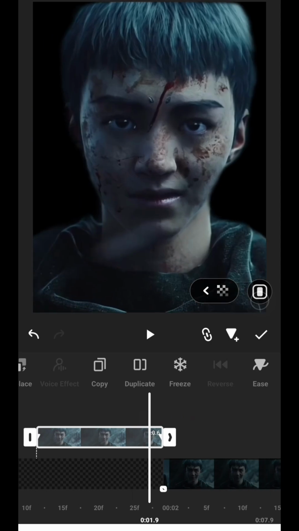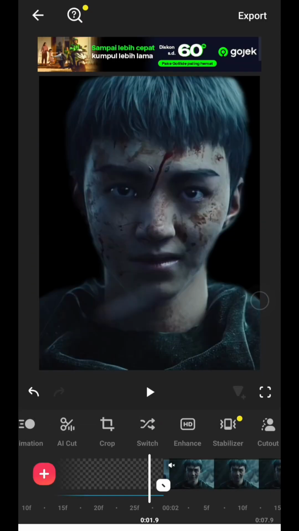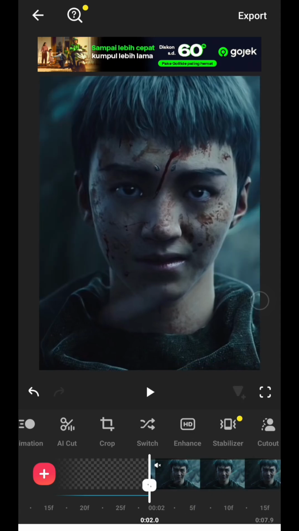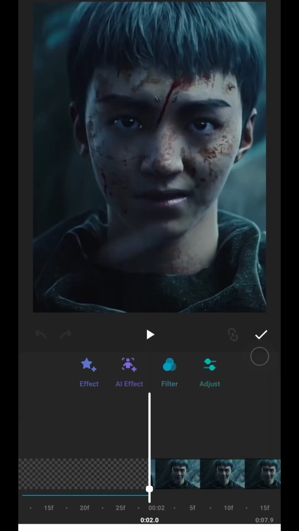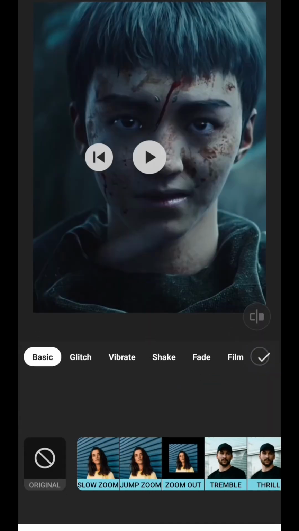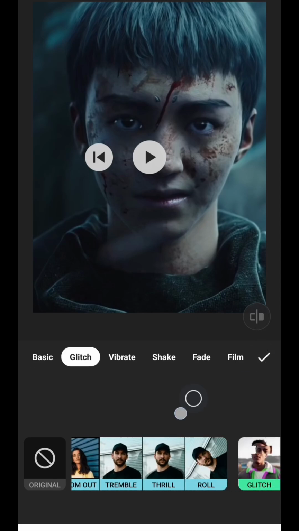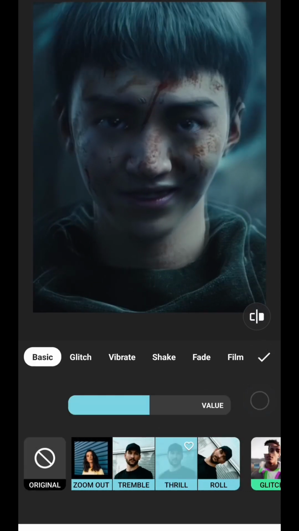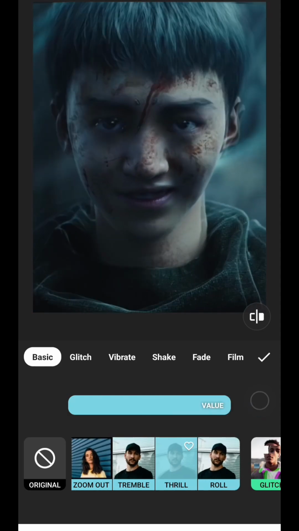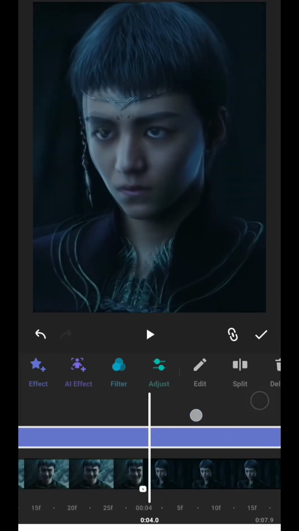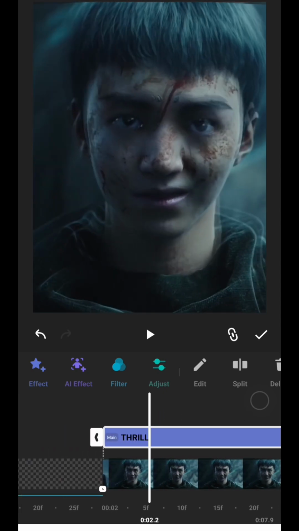like this. After that, just apply the trail effects to your first clips. Just go to effects, this one, just tap on it. And then just choose trail, this one, and then just set the value to the max like this. And then just set the duration so it just applies at the beginning of the clips like this.